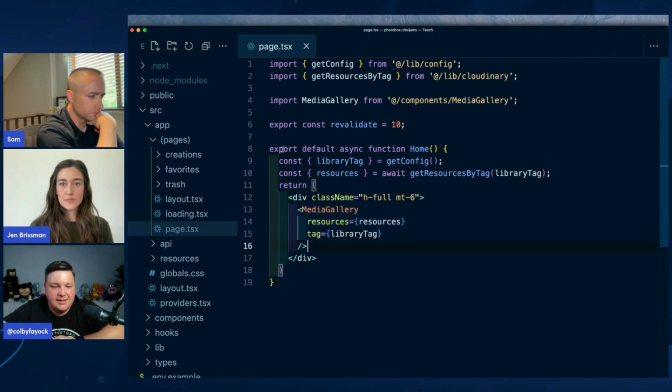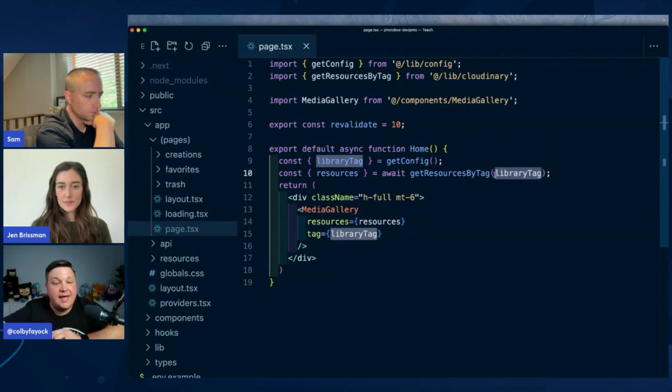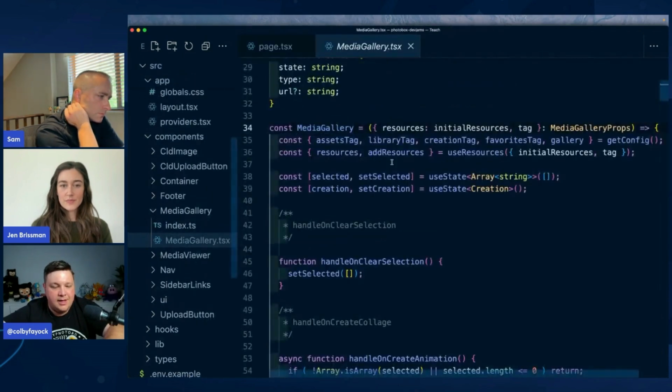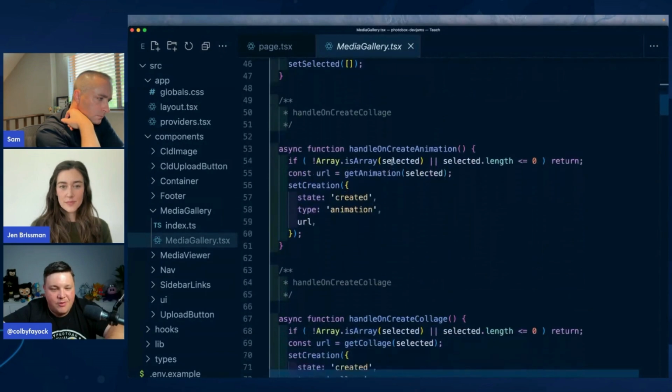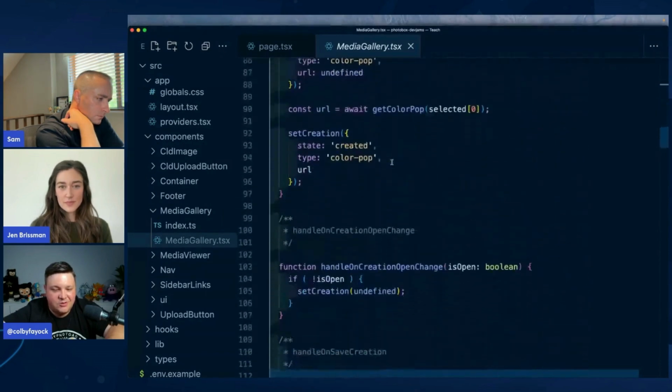But we can see here at the top of the homepage, I'm first grabbing those images based off of that tag that we talked about, which is just that generic basic tag that says these are all the images inside of my library. Once I have that, I pass it off into this media gallery component, which is really the juice of the entire page. I'm not going to walk through every single function on here, but just scrolling through it.